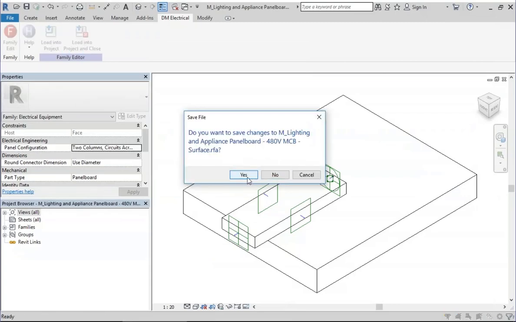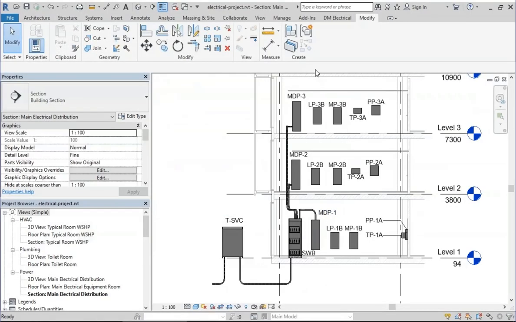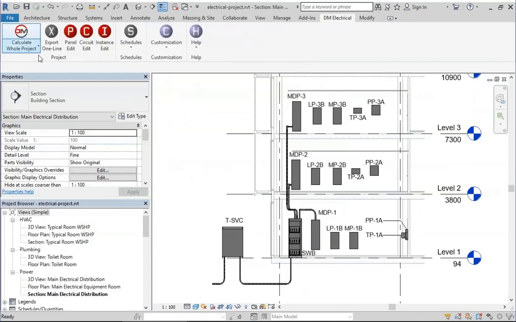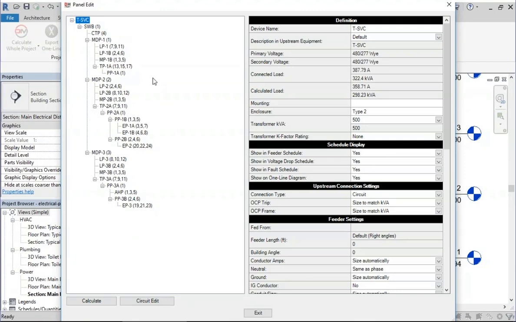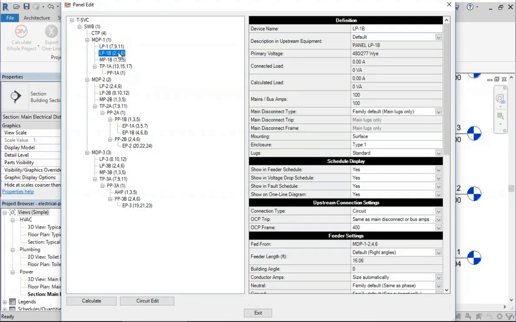Load that into the project. And now all of those panels will have that as the prefix on their description. So if we run the panel edit, we take a look at one of those panels. So here's one of those panels. The default description is the device name plus that prefix that we specified.